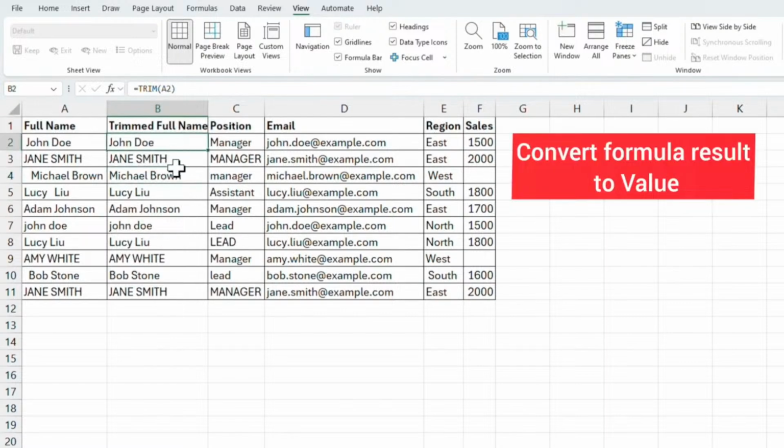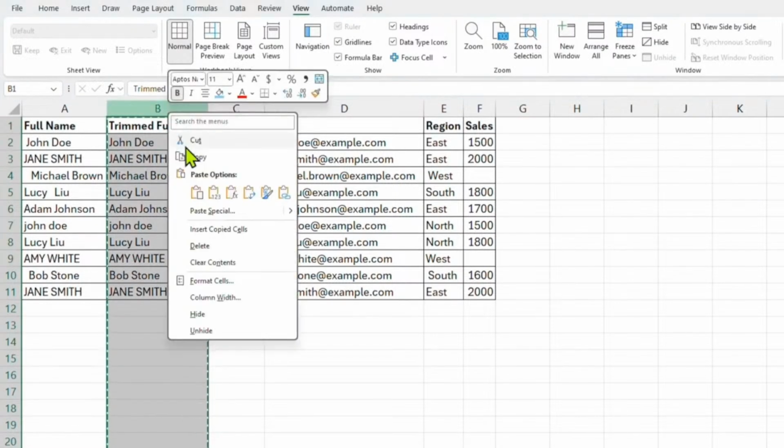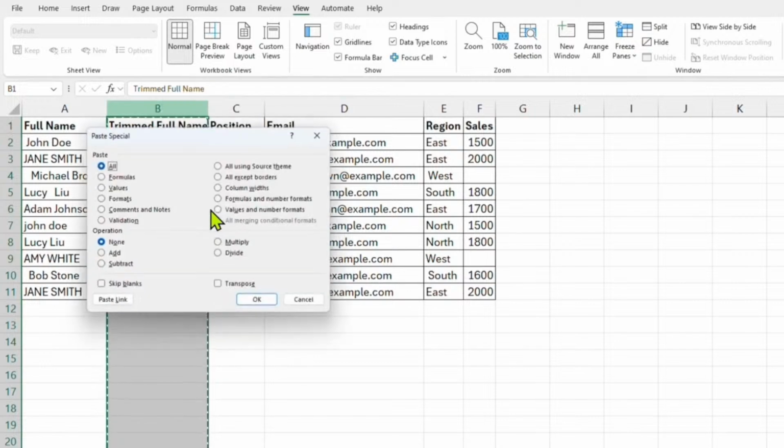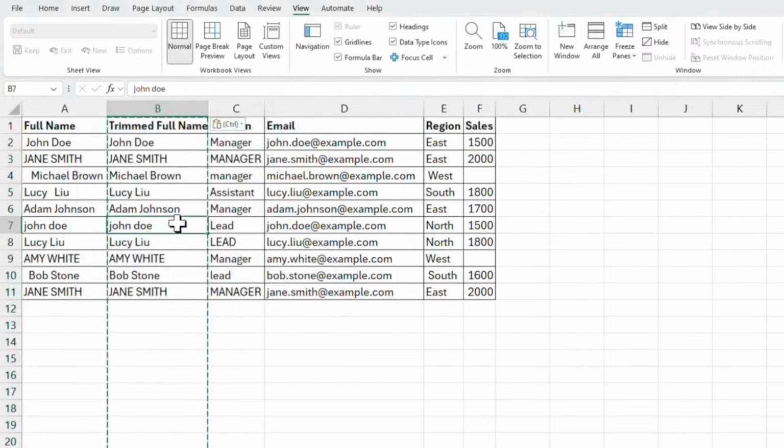To avoid change of the data if the formula is recalculated and produces different data, select column B, copy the data, and then select Paste Special, which will open the Paste Special dialog box. Here you need to select Value and click OK. This will convert formula to value.